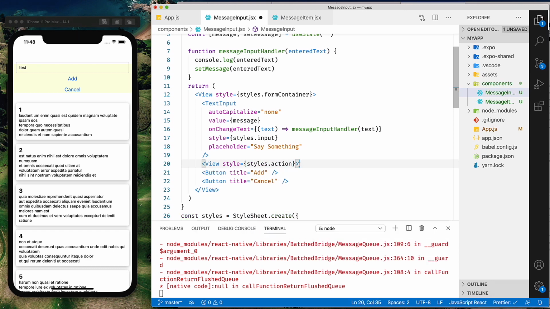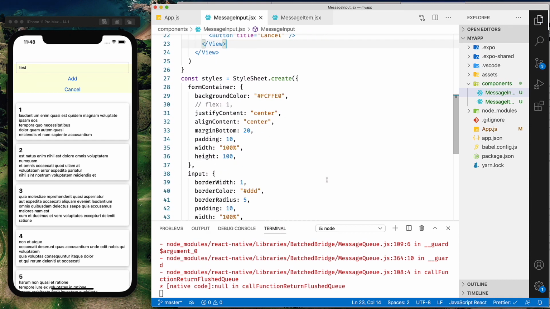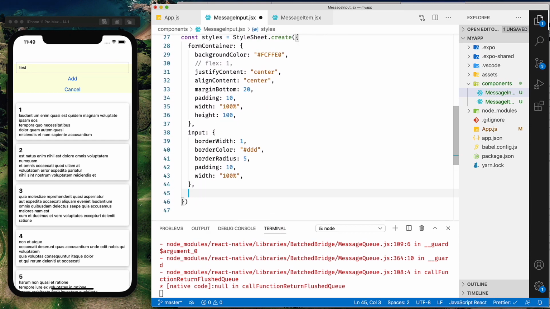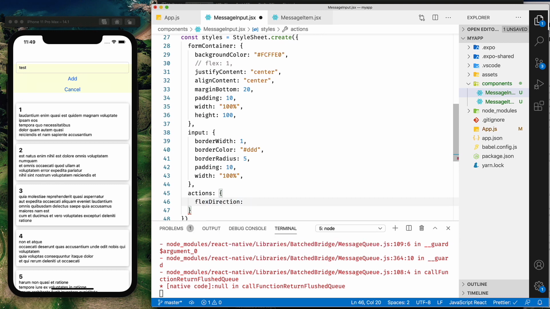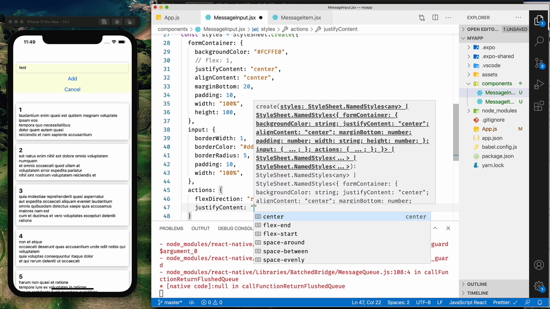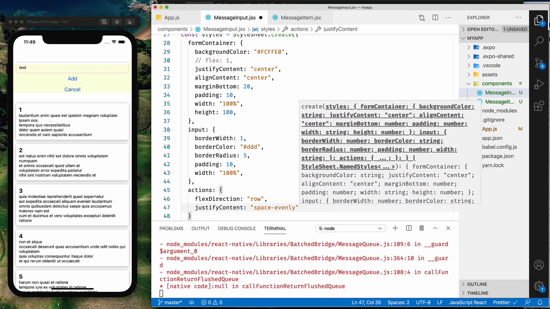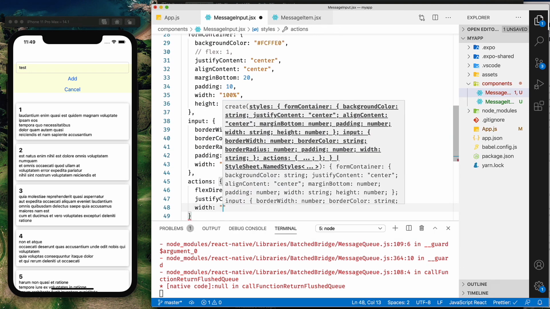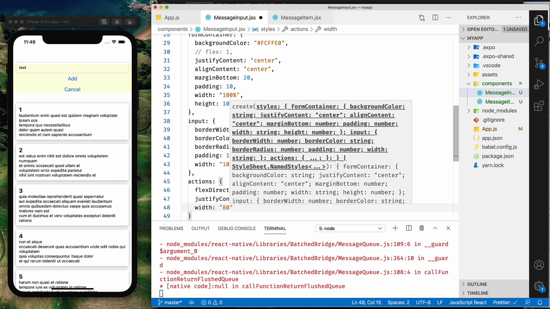In styles, let's add our action key. I don't want the buttons to be stacked. Instead, I want them side by side. So let's start by changing the flex direction to row. For justify content, we'll use space evenly, and we'll make the whole thing take up a width of 80%.